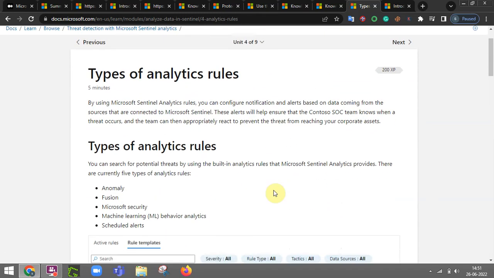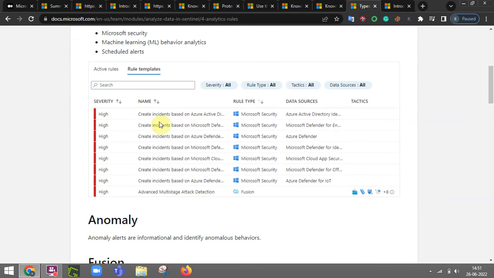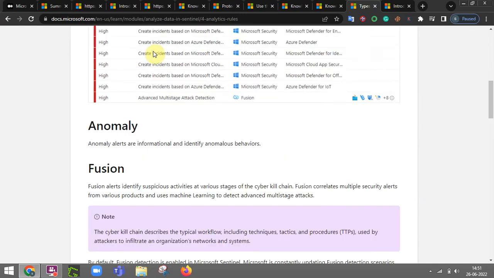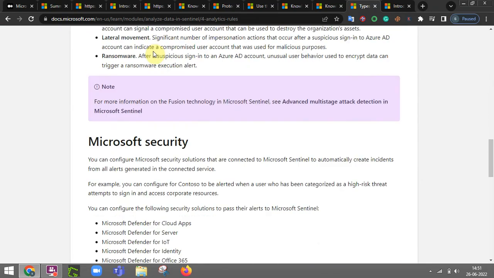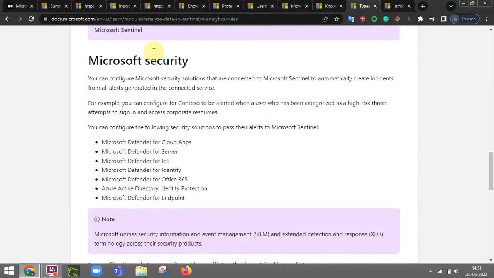These are the things that you have to understand after the data connectors. Definitely look at the analytics rules, what the types are. See, scheduled alerts are the most common thing because they let you write your own query and customize it. So it is preferred depending upon the situation.